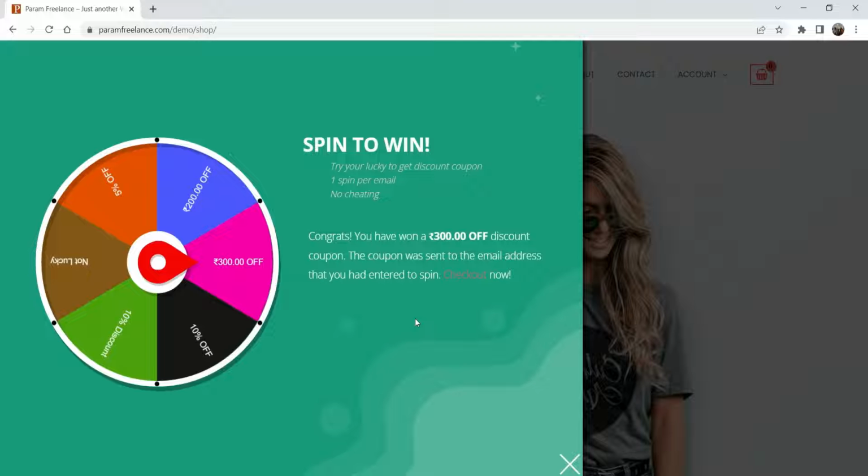And here you can see that I have got this option, rupees 300 off. Congrats, you have won rupees 300 off discount coupon. The coupon was sent to the email address that you had entered to spin. Check out now. So if I click on it, it will go to the shop page.